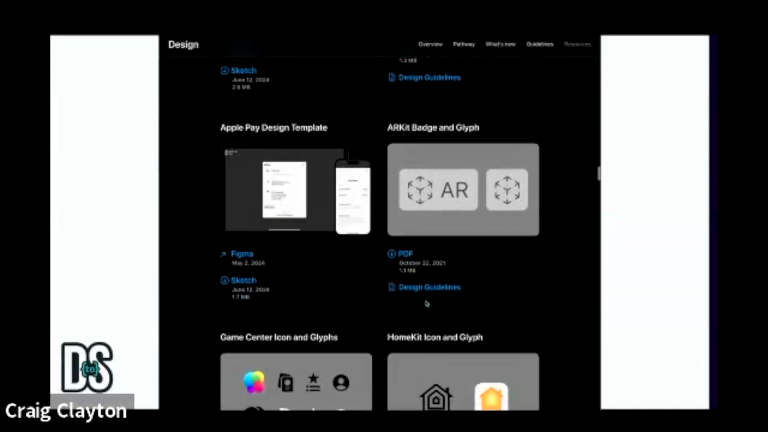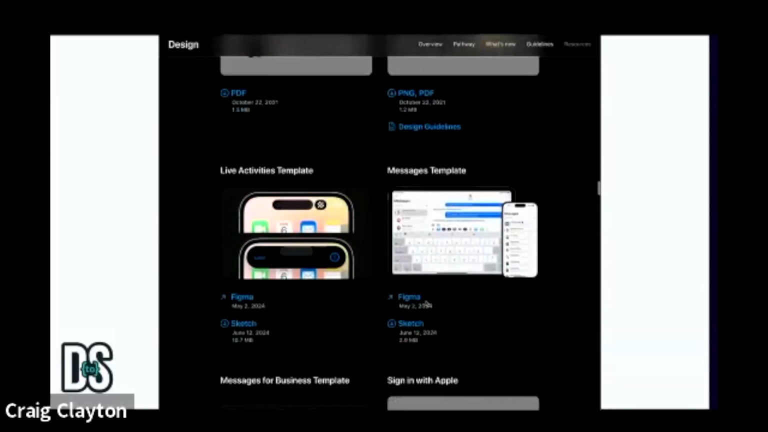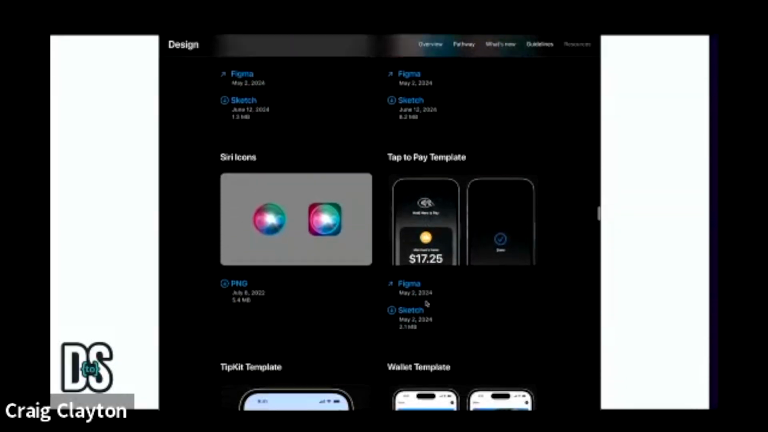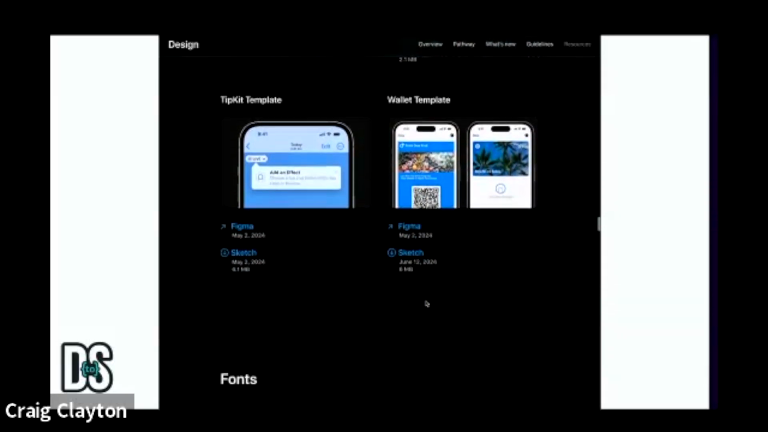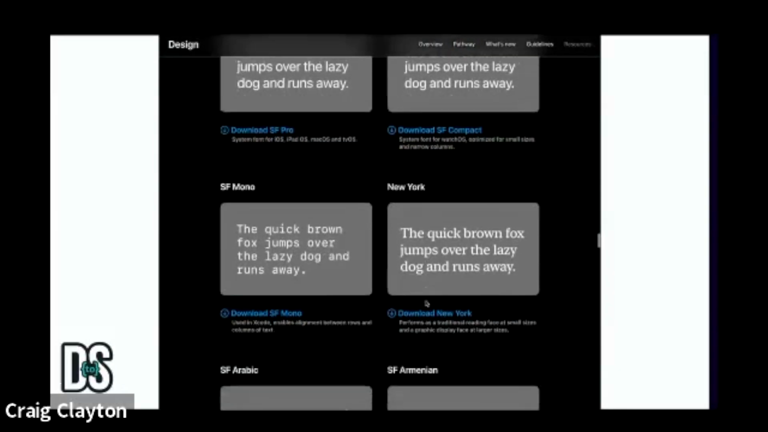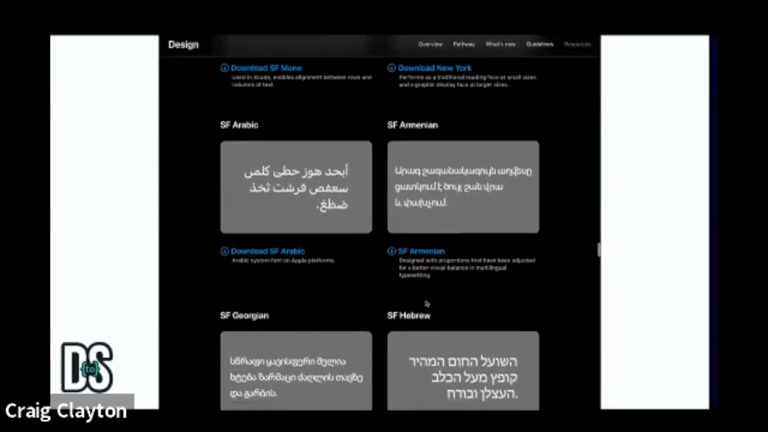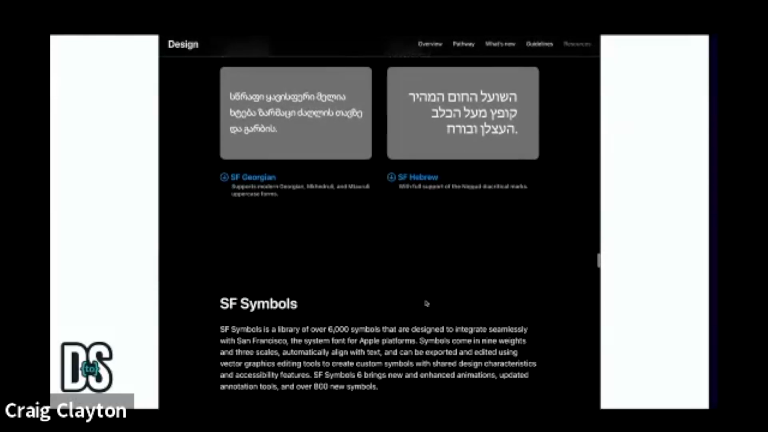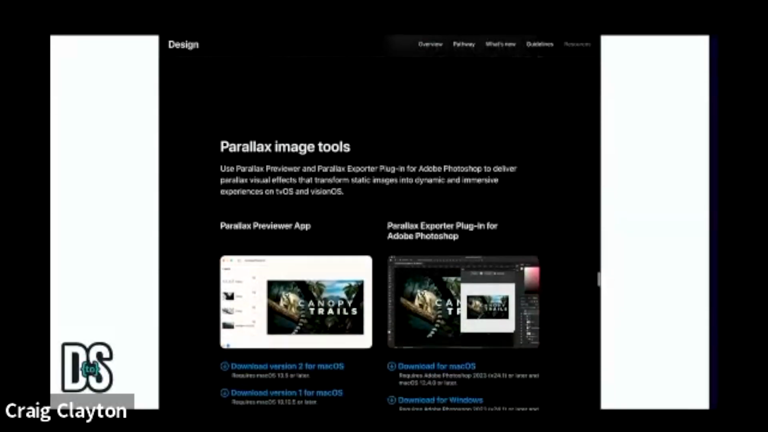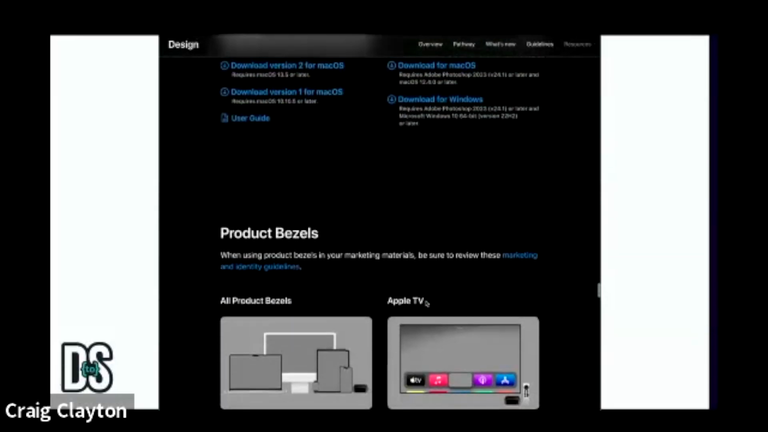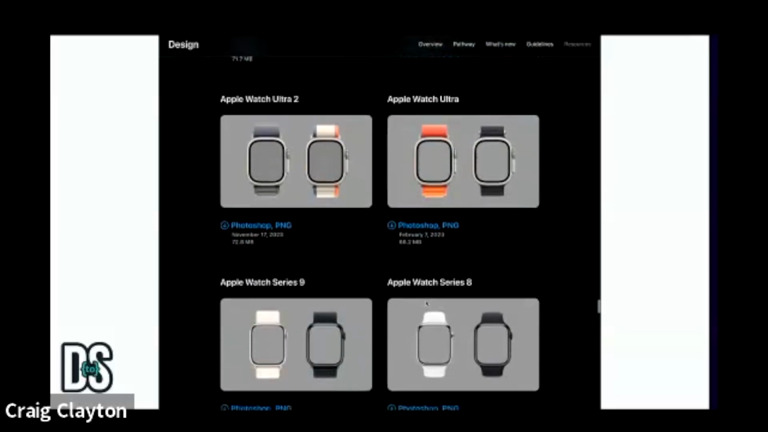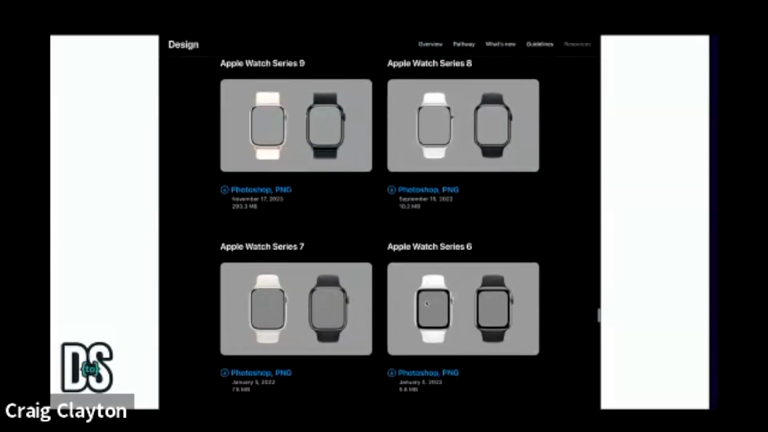So iOS 18 is also on the site. If it's not on the main public one, then log into your account and you can get it from there. But here you can see it has every asset from literally every device. It has all of the fonts. And when I say every device, I'm talking Vision Pro, the watch, the phone, all of them. And now you can see here product bezels are also available on this site that you can use to see what it looks like on a device.